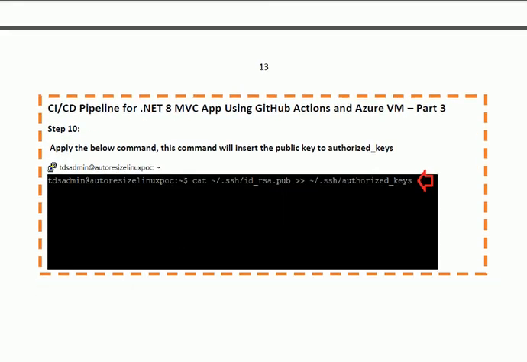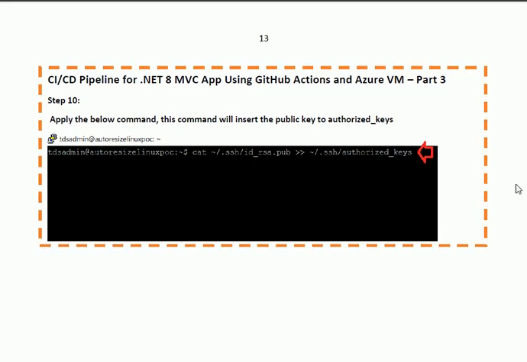Now we shall add, in step 10, which is a mandatory step for the successful working of the CICD, the public file that we created in the previous step to the authorized keys. In order to add the public key to the authorized keys, we shall apply the command cat, the path of the public file, then the append operator, and the path of authorized_keys. You will not create the authorized_keys file yourself. When you apply this command, authorized_keys will be created automatically.